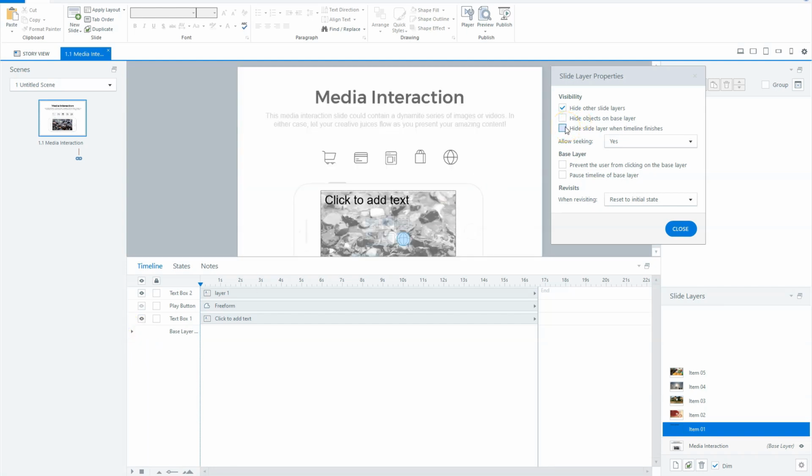What you also don't have to do with a trigger, when your timeline ends, is hide it, because you can do it with a check mark. And here you have the option for allow seeking, and allow seeking means that you will see a seek bar on your slide layer, and it works.